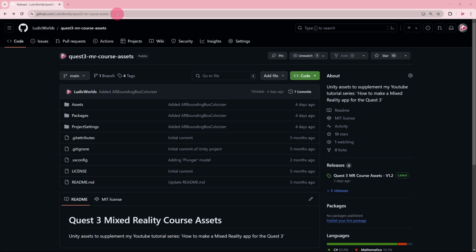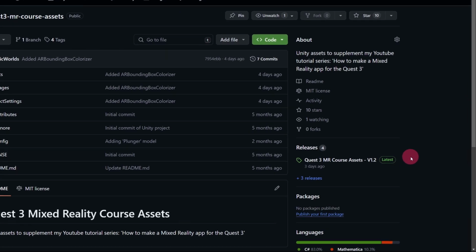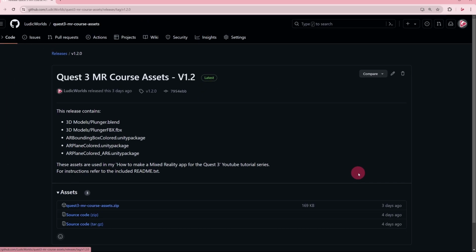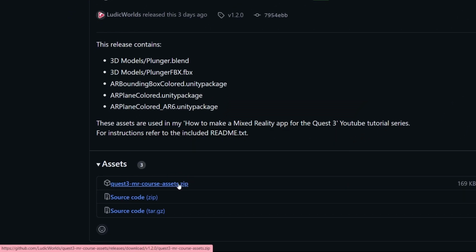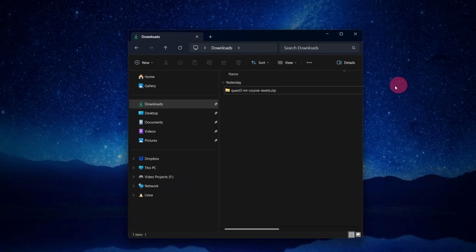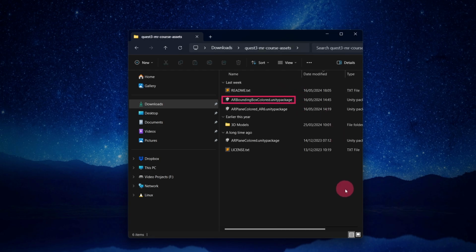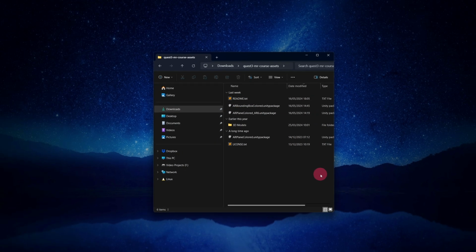Open a web browser and go to this repository on my GitHub page. Link in the description. To get the most recent assets, click on the latest release. Now click on quest3mrcourseassets.zip. The zip file should download to your PC. Go to your Downloads folder and extract the zip. Open the extracted folder and you will see that it contains 2 new assets, the AR Bounding Box Colored and AR Plane Colored AR6 Unity packages. We will want to import these into our Unity project.